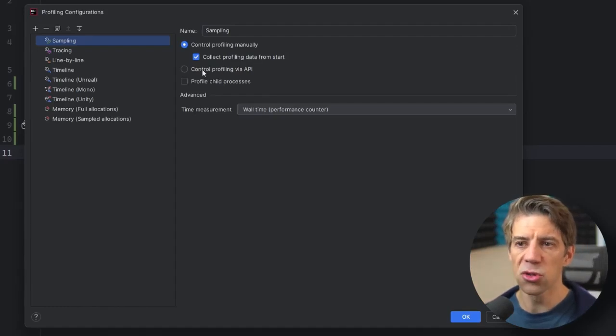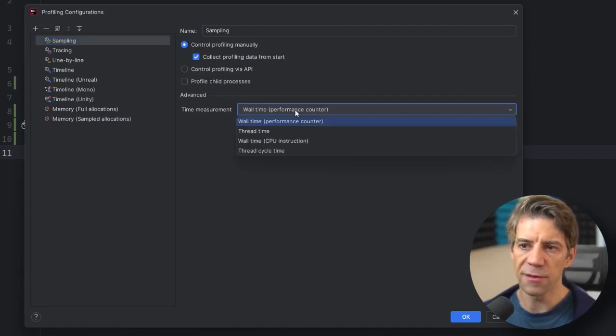You've also got this control profiling via API. Now this is really cool. From code, you can trigger, now is when I want to start profiling, or take a snapshot and that kind of thing. And that applies to the memory stuff as well, not just the performance profiling. And there's a few other options like profile child processes, different types of time measurement.